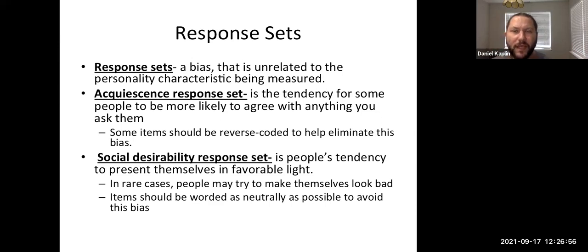So if I had an item on an instrument that says, I like ice cream, I might respond true. But if later on that test, I had an item that says, I hate ice cream, I should write false, right? So it's just reverse coded. So I want to pay attention to that. So you could detect acquiescence response sets if they say true all the way down, even if you had reverse coded items.